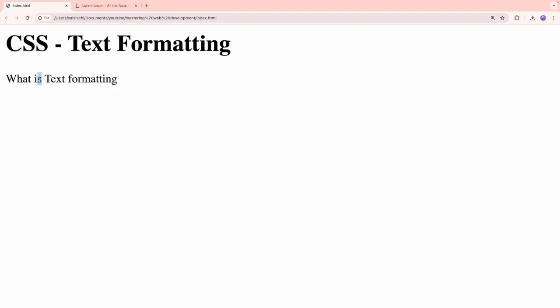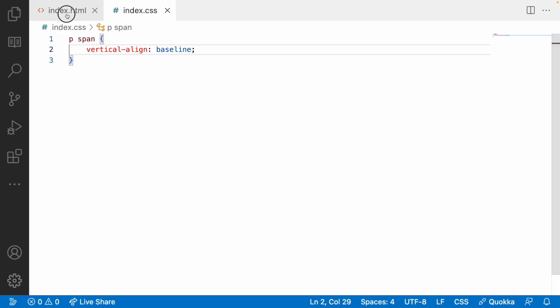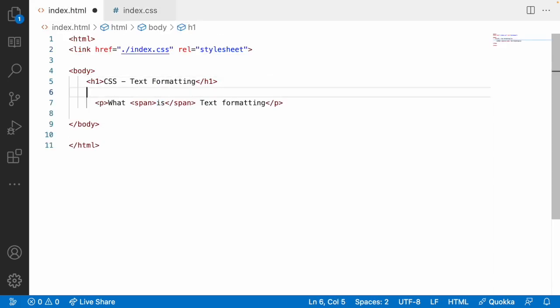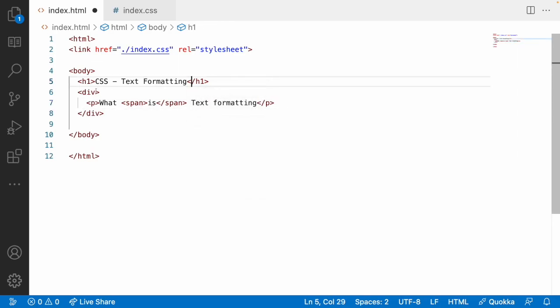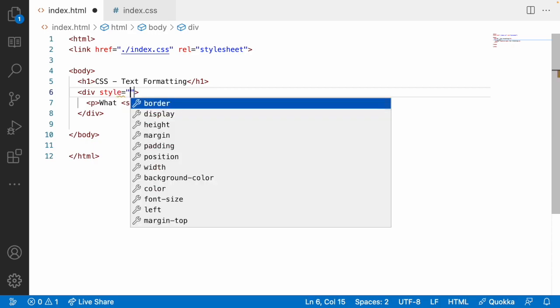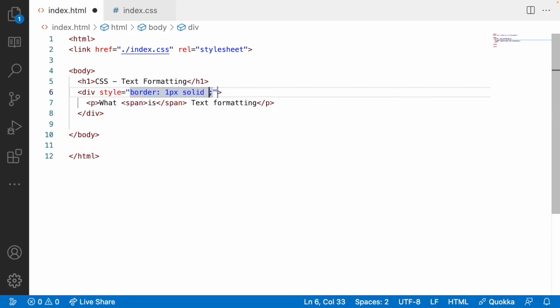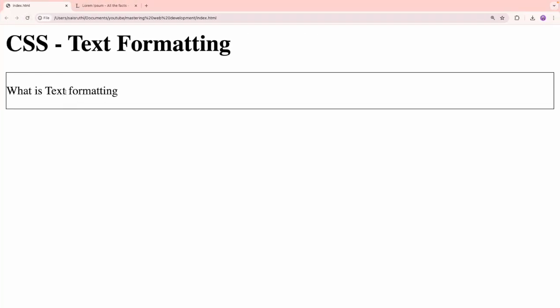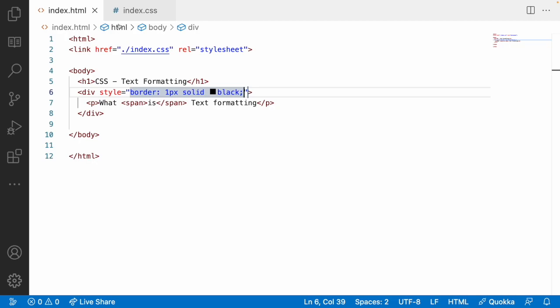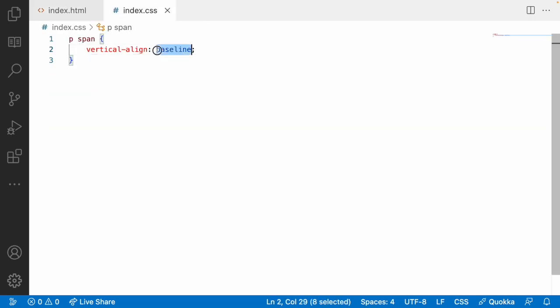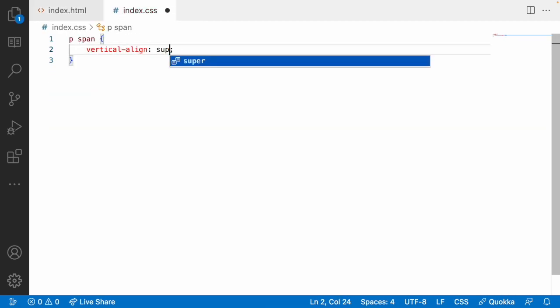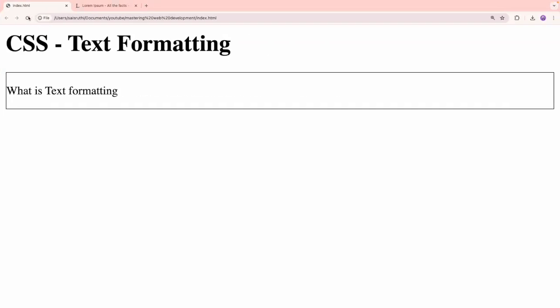You can see there is no change for "this is". Let me create a div for our understanding, to see whether it is moving up and down or not. Let me format this and add a style with border 1 pixel solid black, and save this. Go here and reload. Now you can see this is the box. Now I want to apply some other styles. Instead of baseline, I'll go with super. Let me save this, go here and reload.